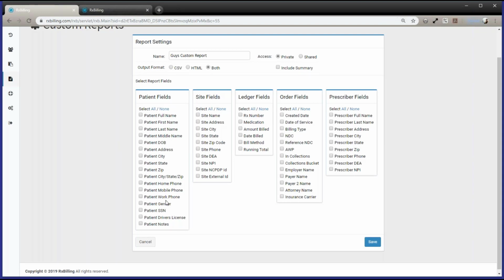So we have all the patient-related fields. We can use patient full name, or we can have a separate field for first, last, and middle name, date of birth, address, city, state, or we could have a combined field for city, state, and zip if you want those in one field instead of separate fields. Phone numbers, driver's license, patient notes. For the pharmacy or site fields, we can include the name, the address, and let's say the zip code, NCPDP number, DEA numbers, phone numbers.